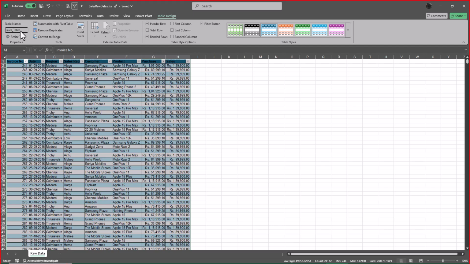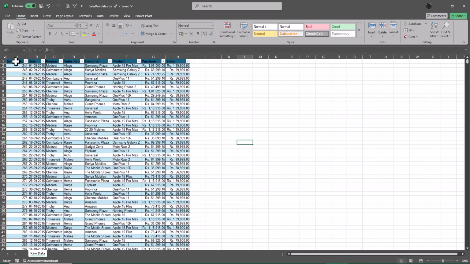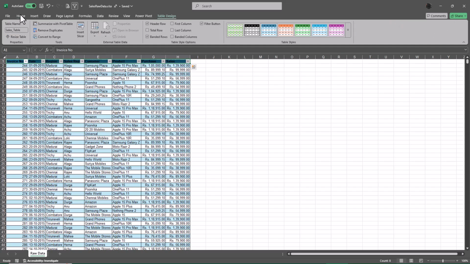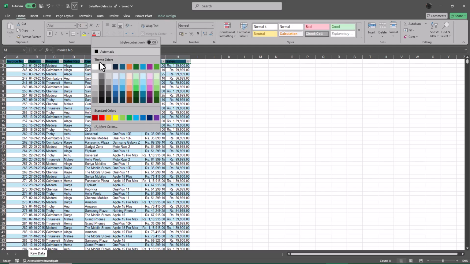Again, I'm naming it with a particular naming convention. I'll give you the naming convention, but if you want to do something differently, you can. I'm going to call this sales underscore table. You could have made it S table, E table, F table, B table, whatever table you want to add. Then I want to make the data set look a little better, so I'm going to change the header font color alone to white. I'll come back to the Home tab and change this to white.